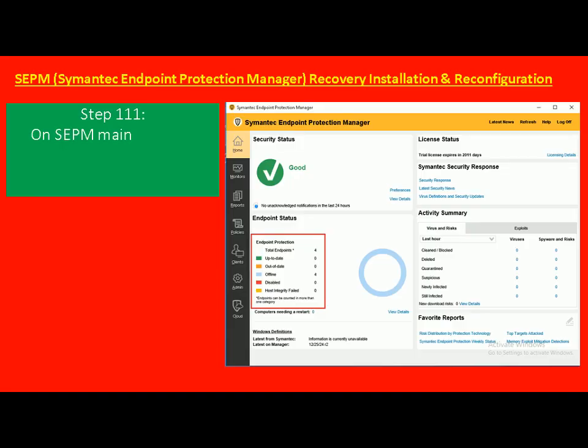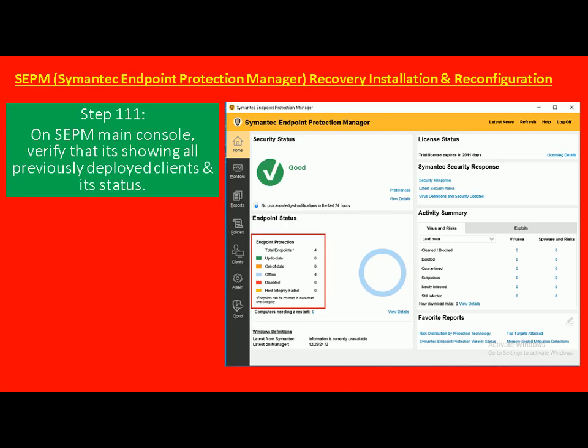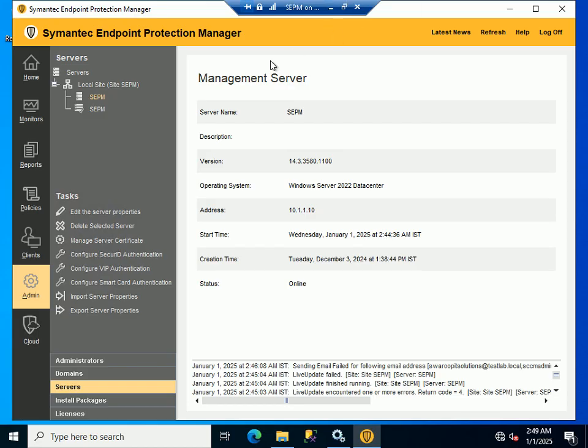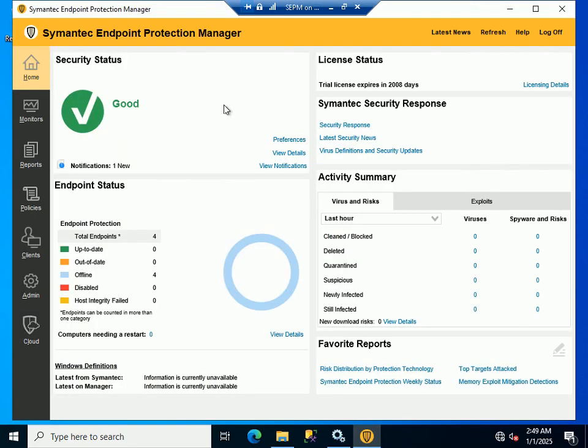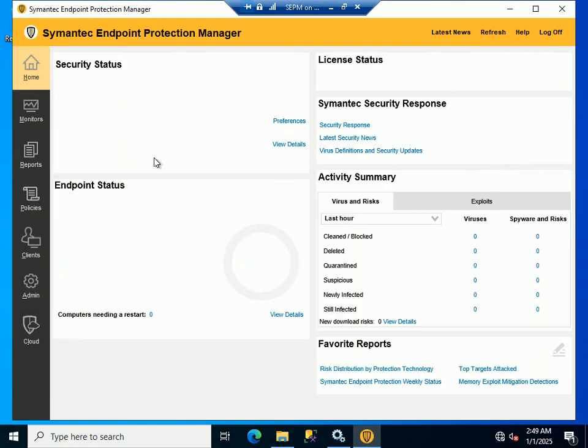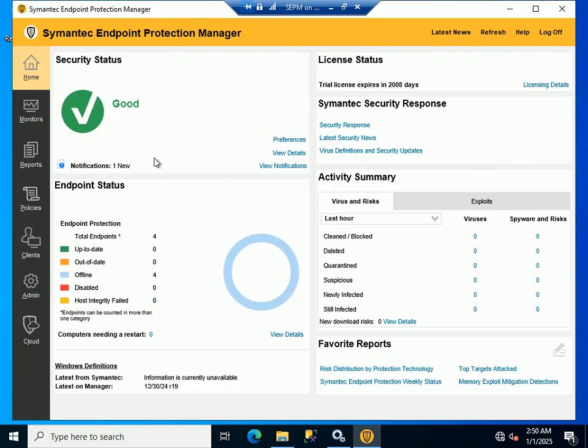The next step is on SEPM main console, verify that it's showing all the previously deployed clients and its status now. We have seen previously that it was showing the clients but not with the latest status. So what I will do is, I will go back to the home page and I will refresh it. Let's see if it is showing something. It is taking some time because it is importing this, but it's fine.